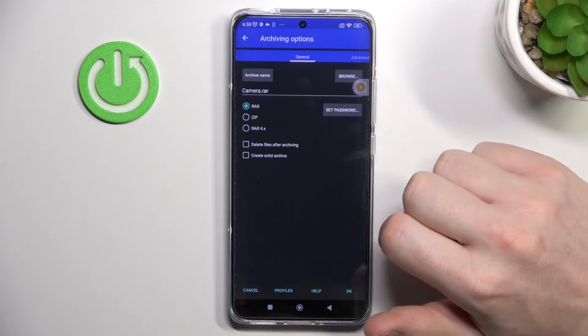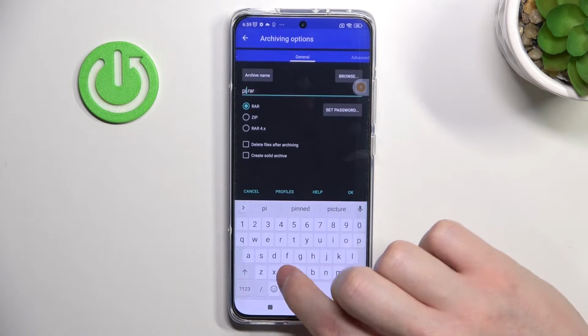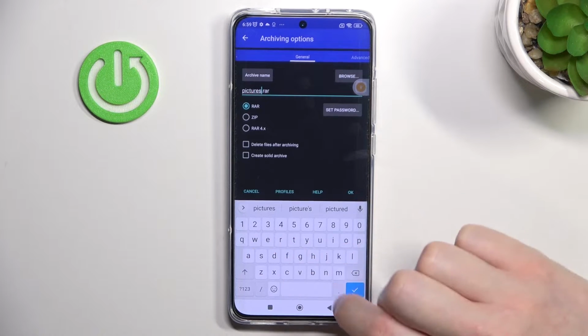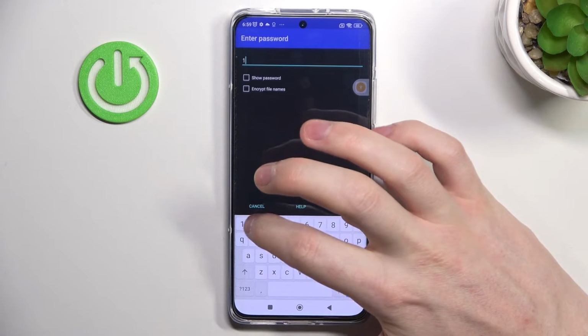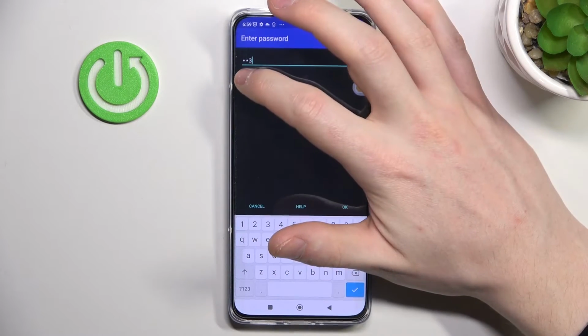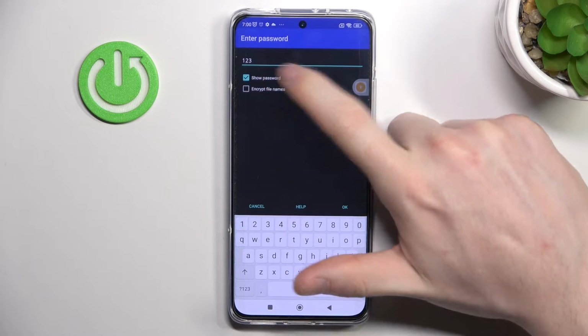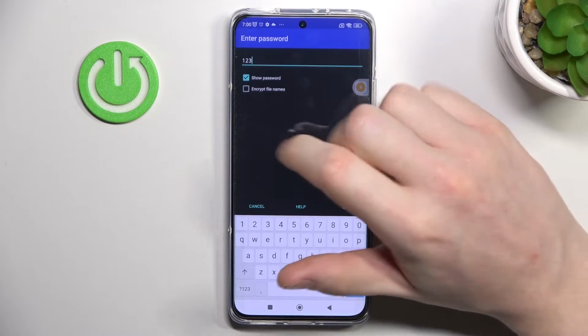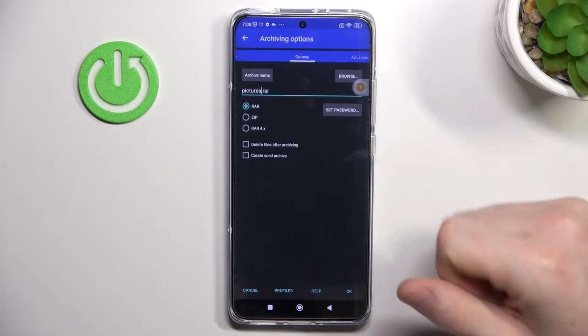And here you can customize it as well. You can change its name, so let's call it pictures. You can set the password for the archive, so let's just make it simple with 123. If you're not sure if you typed it correctly, you can press on show password in order to see the password. Now you can also encrypt the files and press OK.